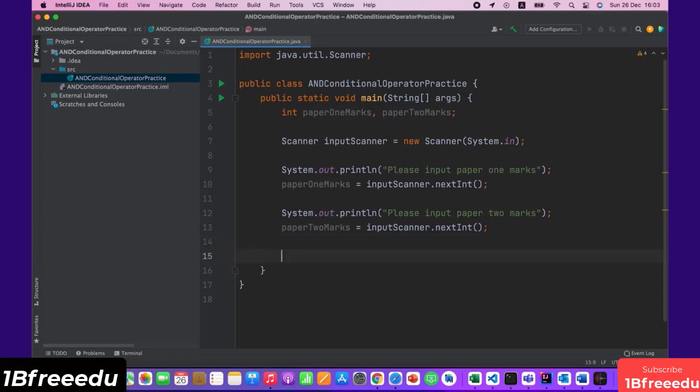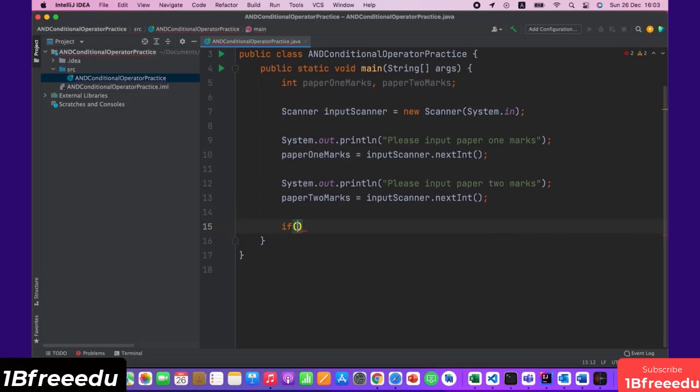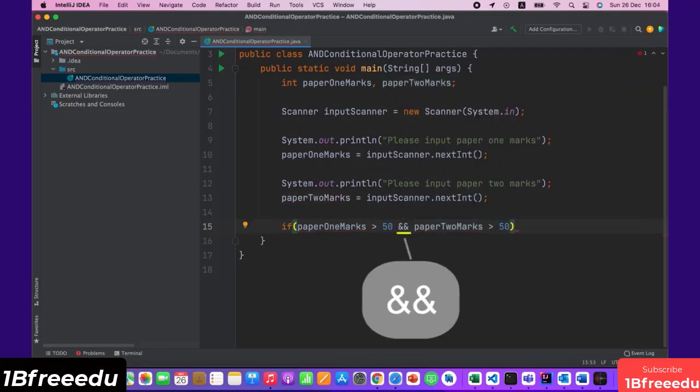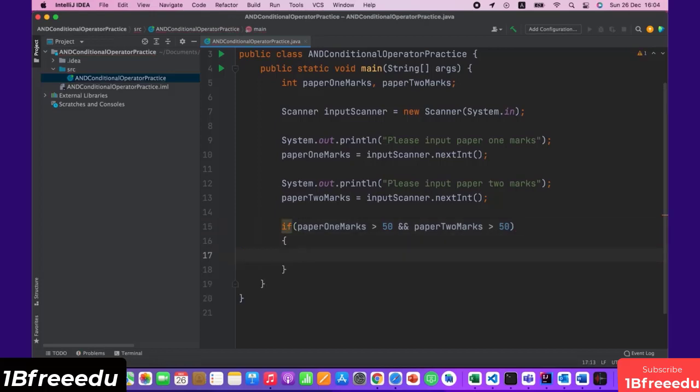So I write the if keyword and add parentheses. Then I write the first condition, paper 1 marks greater than 50, and I write the second condition, paper 2 marks greater than 50. This symbol is used to represent the and conditional operator, and add curly braces under this if condition. Okay, this is how to check multiple conditions using the and conditional operator.